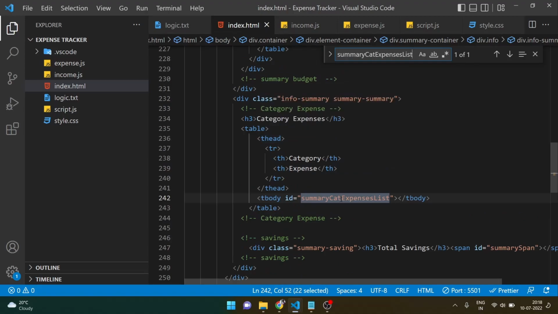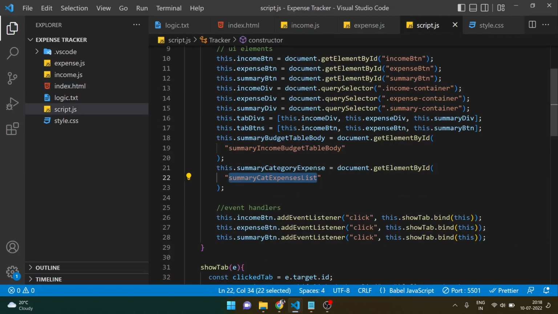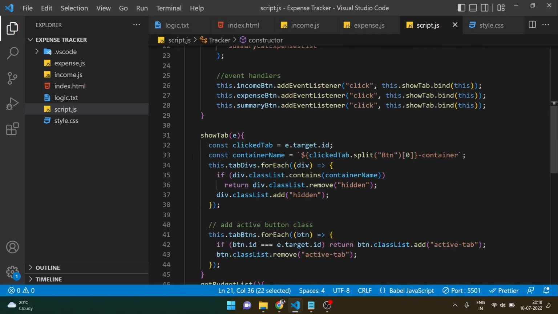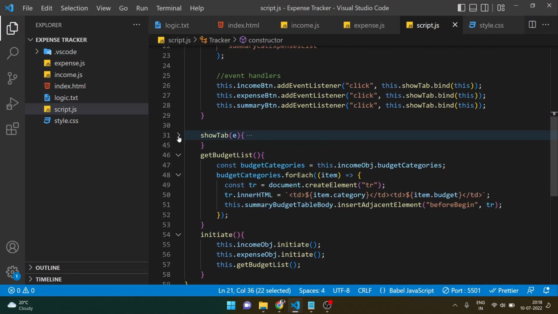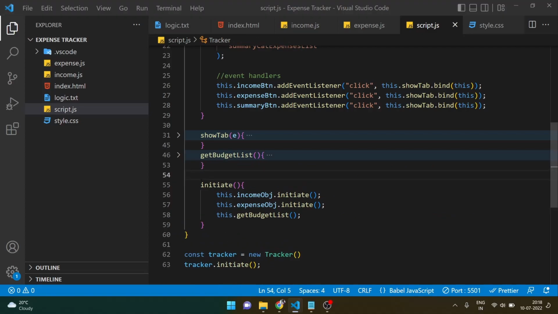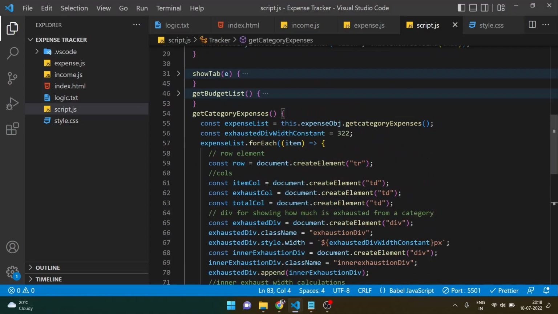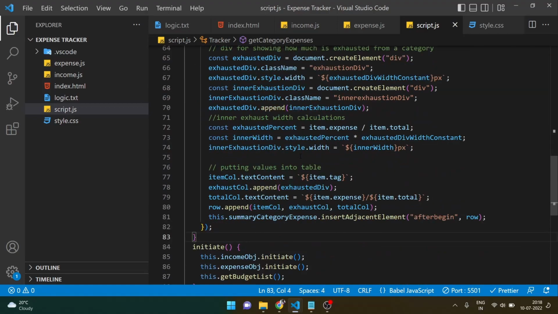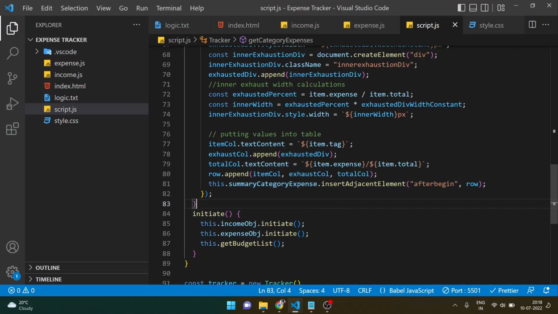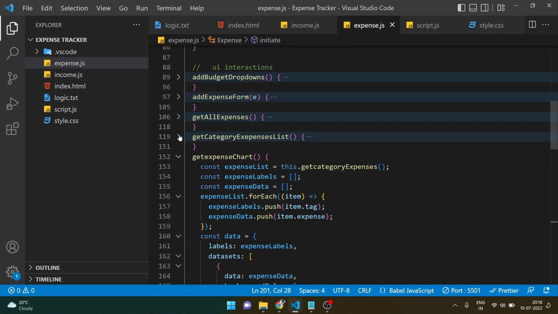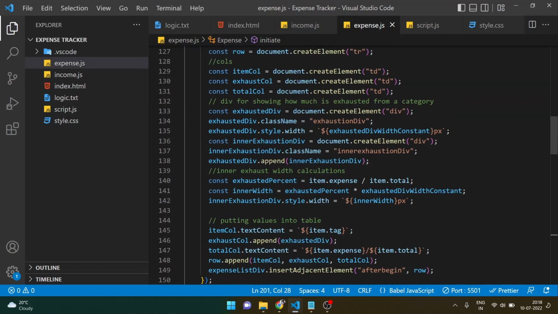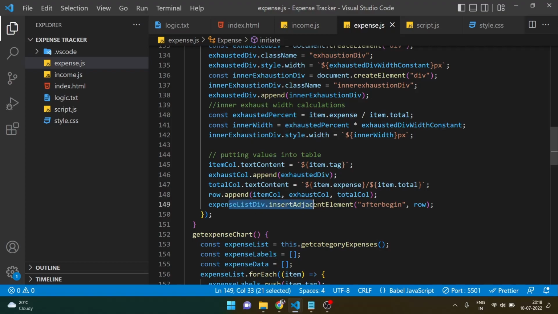So here it is. Coming back, we have the UI. Now we need to make a method for it, collapse, and this method will be very similar to what we have already done in expense. I have literally copy pasted it, but with one change, that is I am putting the elements into this division now. And in our expense.js, into get category expenses list, we can see only this part is changed.